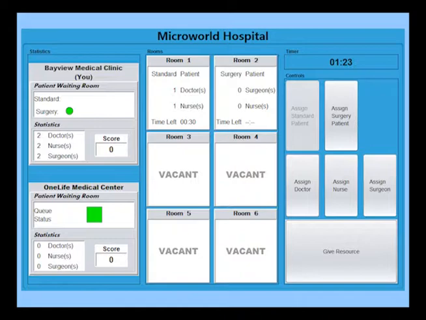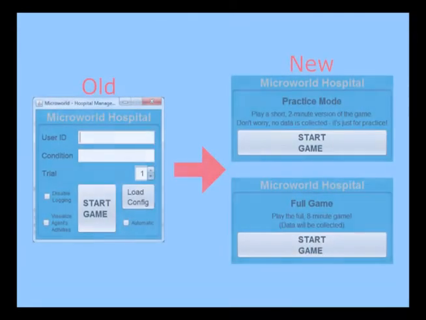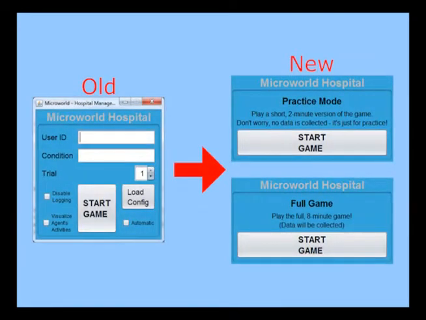Our team did not develop the Microworld Hospital application. However, our team made various modifications to the code. Previously, the program would show a screen with many configurable options and fields upon startup. This is cumbersome and allows the user to alter settings and values they should not have access to. In our team's modified version of the game, 2 game sessions are played each time the game is run. First a practice session, and then the full game, after which the program terminates.